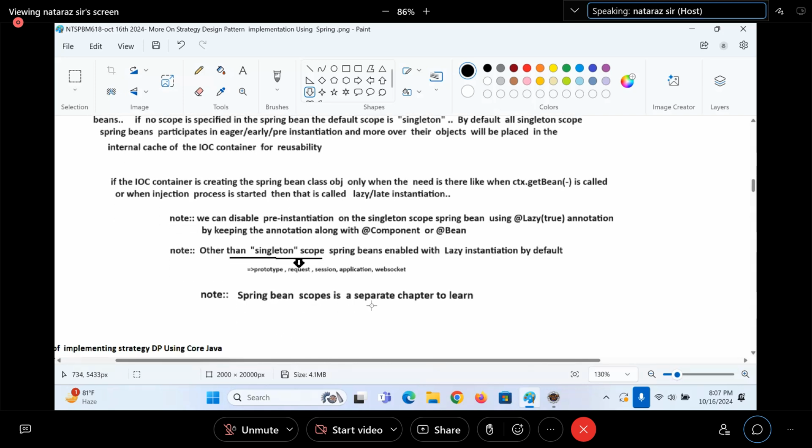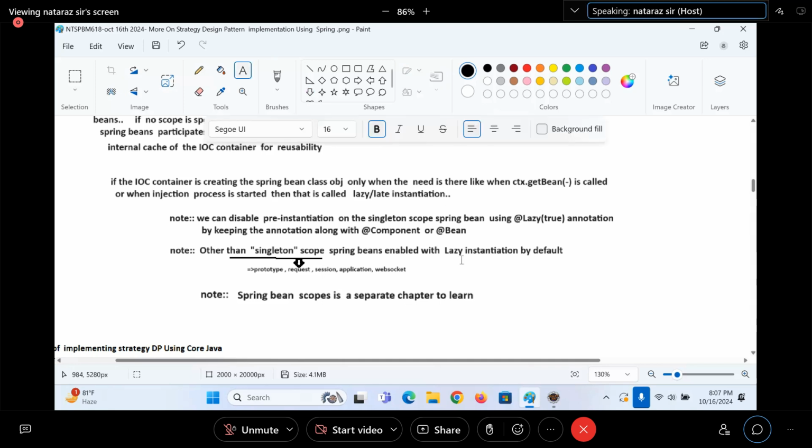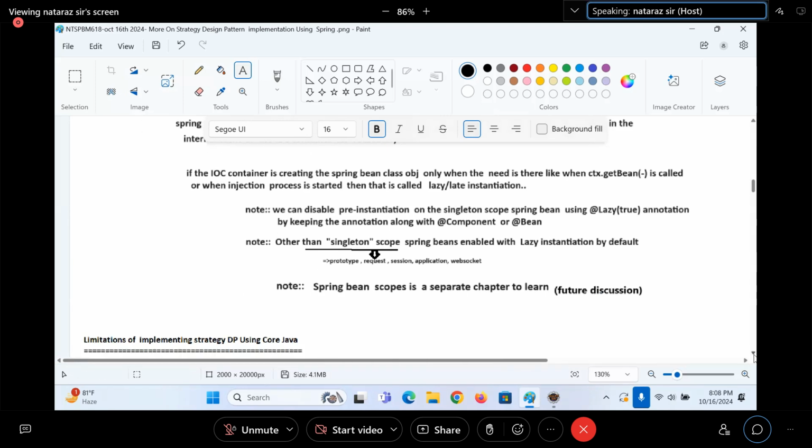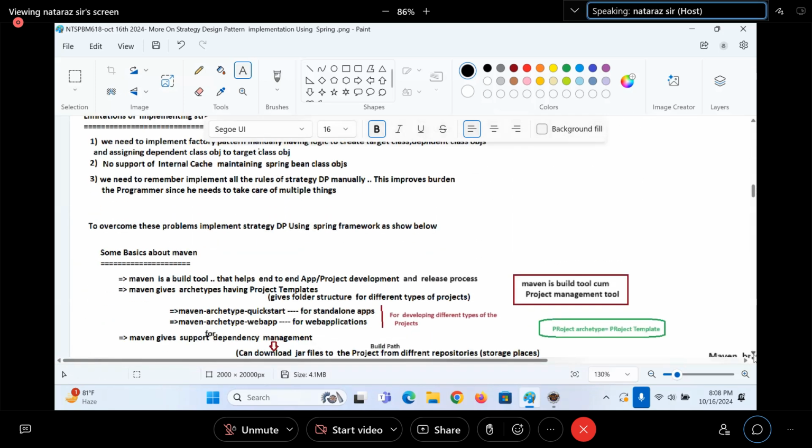Spring Bean scope is a separate chapter to learn. We will learn it in a future discussion. This is also a future discussion now, boss. Only for knowledge's sake I am talking. Okay, what is that? Future discussion. Once again, the same limitations have come.